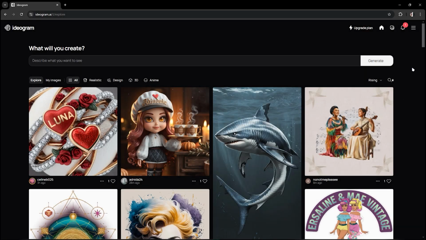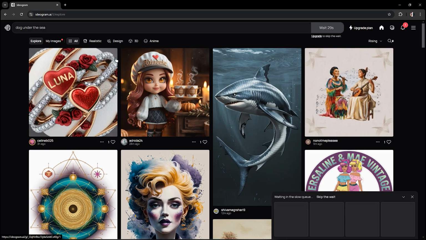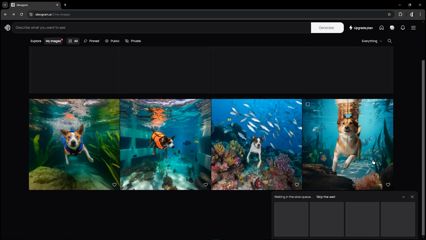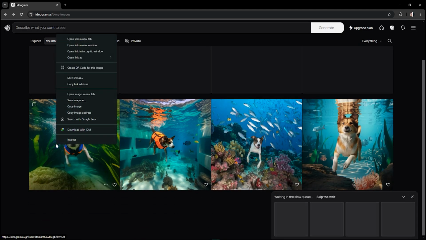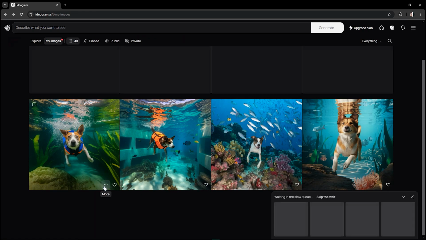In this video, I'm going to show you how to delete an image in Ideogram. First off, as you can see in here, I just have to give you an example, like "dog under the sea." Now once you have searched that, if you want to skip the wait, you have to get their Basic or Plus or Pro plan. Just like this, the dog is under the sea, you can click on it or click these three dots.